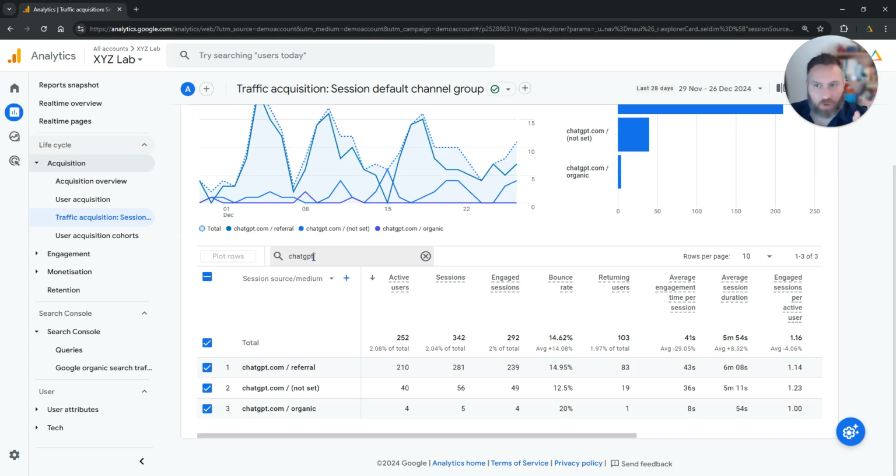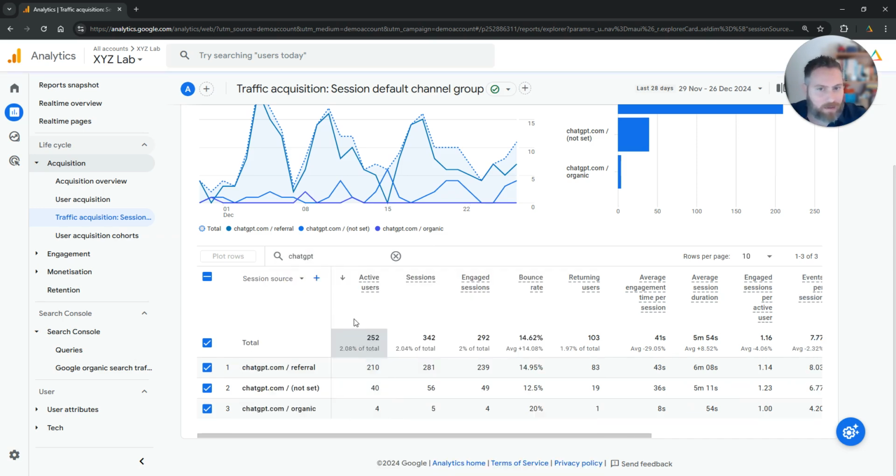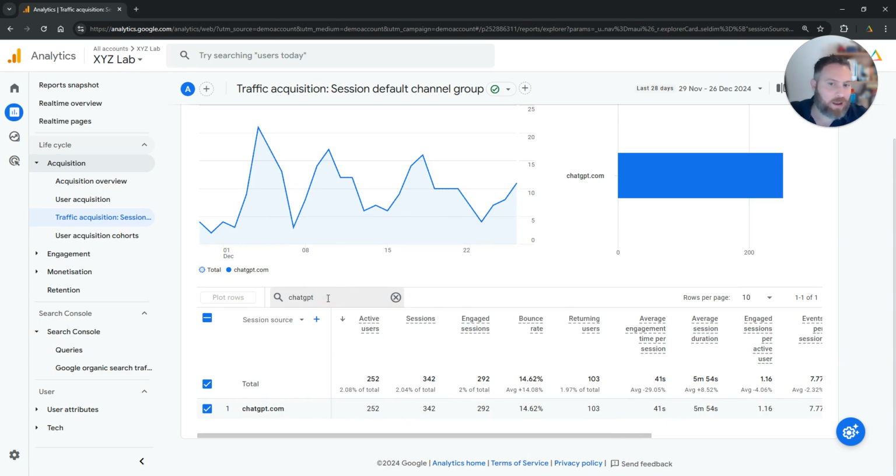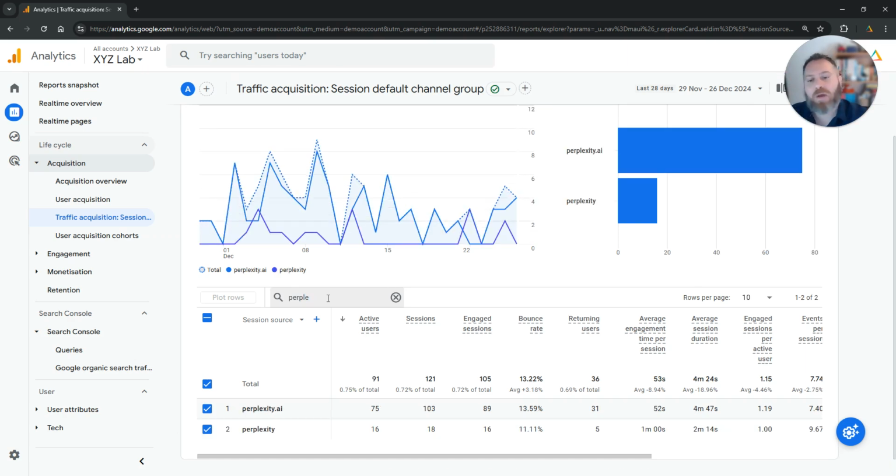So all you have to do very quickly, very easy, you go to Google Analytics Traffic Acquisition Report, you change the dimension to Session Source / Medium or Session Source, that's exactly the same, and then you use the search bar, and then you can look for traffic coming from ChatGPT, you can look for traffic coming from Perplexity. That's the easiest way to understand how much traffic is coming from well-known AI tools.